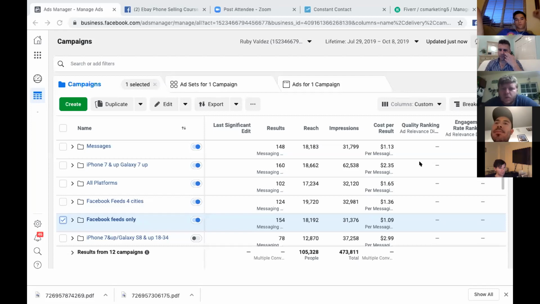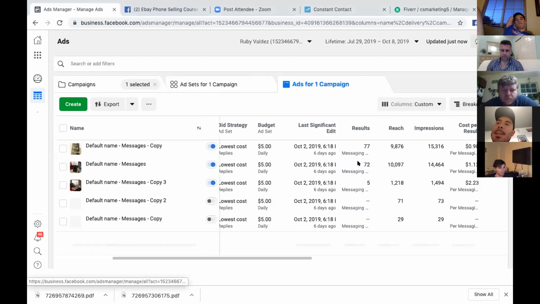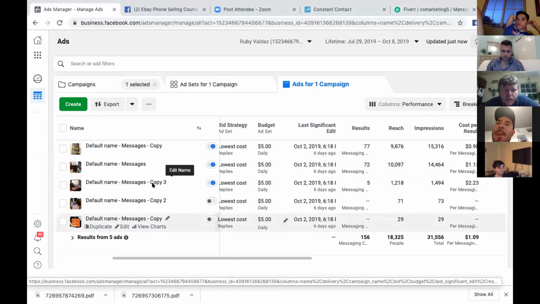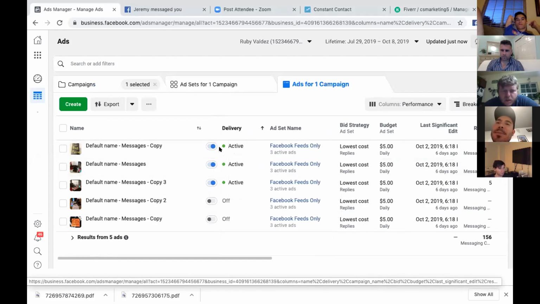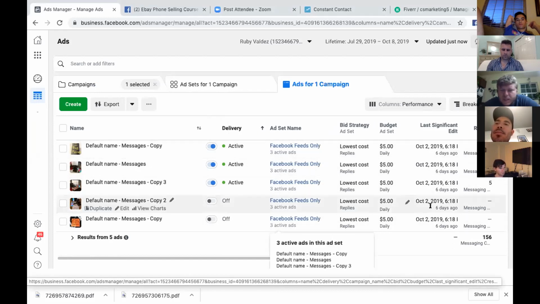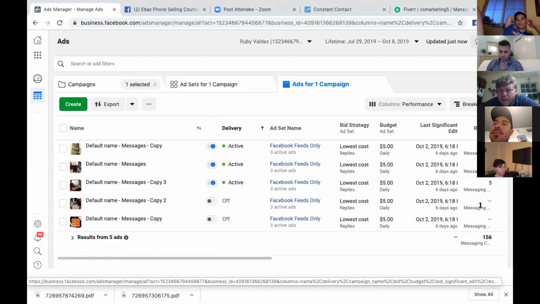All right, so I'm going to go ahead and exit out of this. I just want to see who was answering. All right, so we're going to go to the best performing one that has the best cost per message. So we're going to go to ads here. All right, as you can see, I have 5 ads running on one campaign, right? 3 of them are active. So I got 3 active ads. These 2 down here didn't do very well. As you can see, they didn't get any messages.